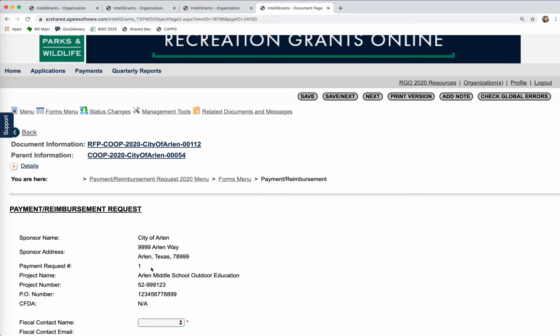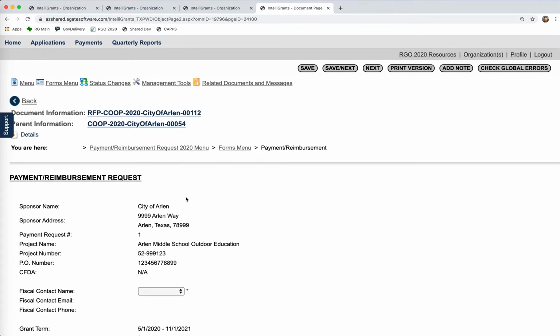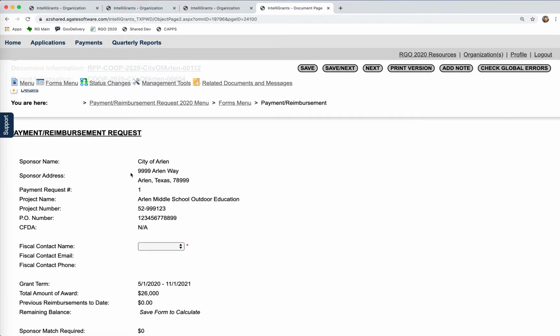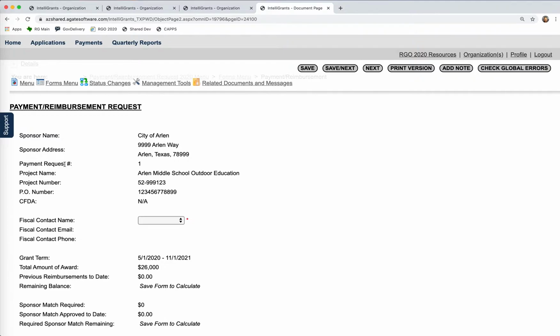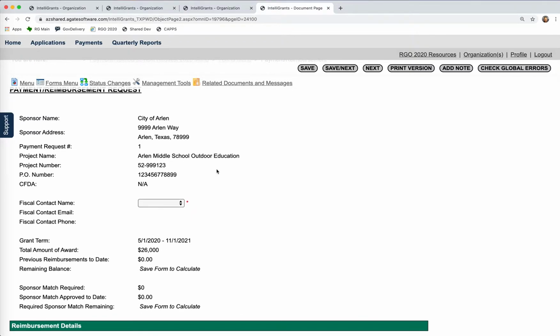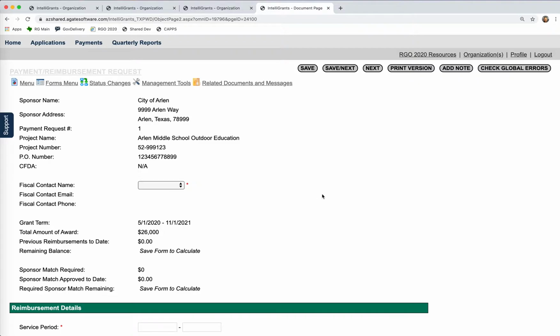And that's going to load as you see here. When we first come in here, it's going to populate your sponsor name, the address you've provided, and which payment request number this is. This is number 1 for us, the very first payment request. It'll also populate the project name, the project number that we use to track, and the PO number that our fiscal department uses to process reimbursements for this account.